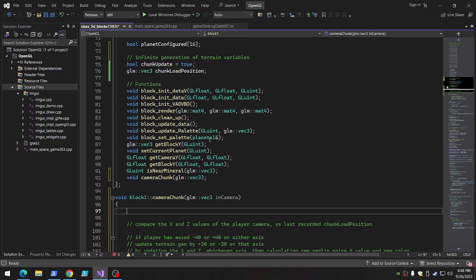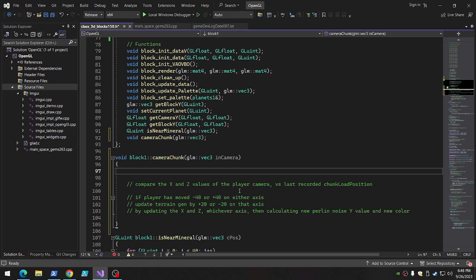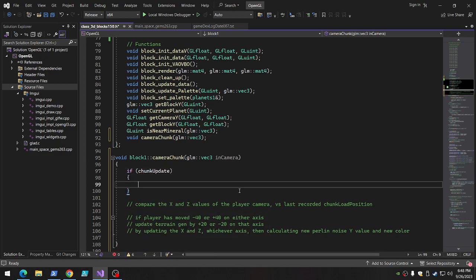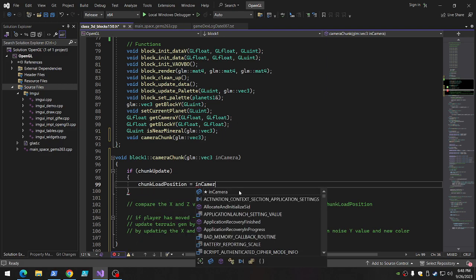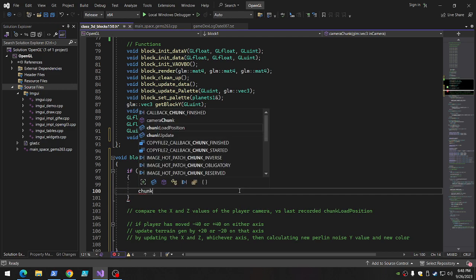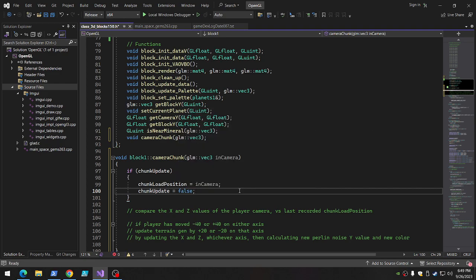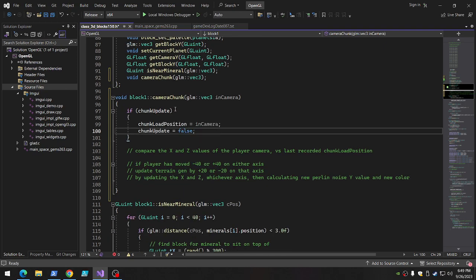The first thing we want to do, if chunk update is true, is set the chunk load position equal to the in camera, and then set chunk update to false. That means we've either just started the game or just landed on the planet. Chunk load position is set to the camera position, chunk update equals false, and we don't need to update the chunks or do anything else. So if it's true, set it to false and do that.